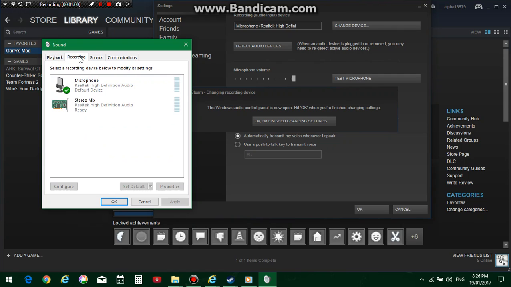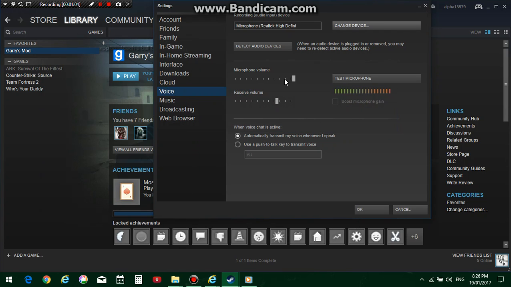So playback is their speakers, that's never on. And then after that, once you've done that, you turn your microphone volume up, put your receive volume the way you want it. I always put it here, and then test your microphone. So accordingly, just say anything you want, and it'll listen to you, and then I press OK.